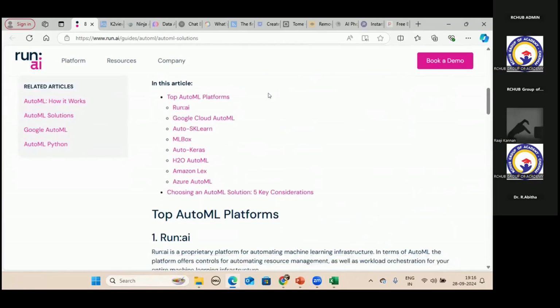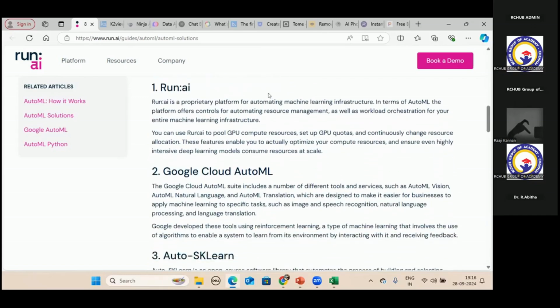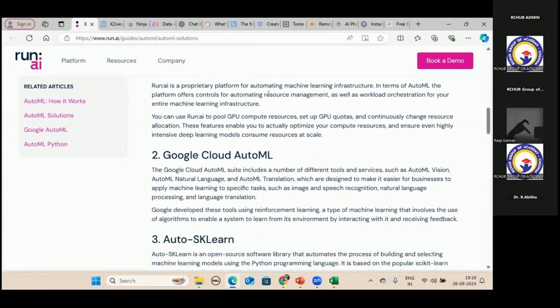So what is Run AI? You can see Run AI. If you want to use any machine learning platform, then you can use Run AI. I think research can be very comfortable and you can go with feasibility when you go with an AI, but we should be aware of what we are going to do. And if you are interested in Google Cloud, you can use it, but Google Cloud is not a free version. We have to pay or subscribe with your mail ID.